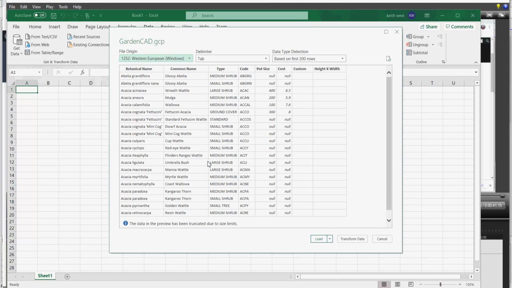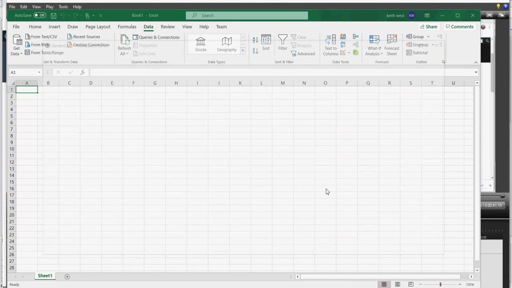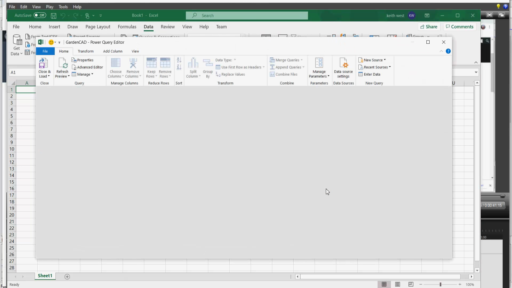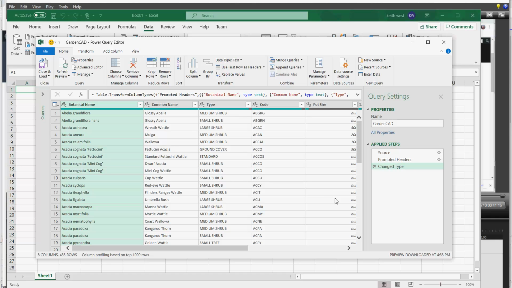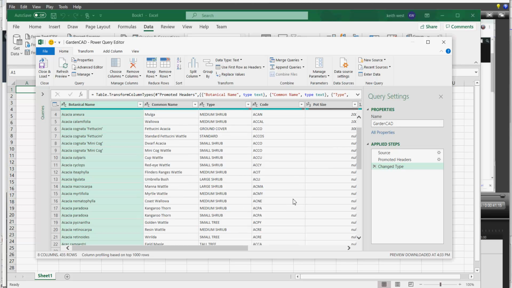And Excel prepares all of that data, lines it up now with botanical name, common name, type, code, and so on, and we can then say transform the data, and all of the information that was in that GCP file is now available to you to search, find, and manipulate in whatever way you like.